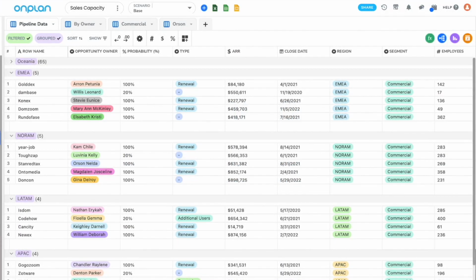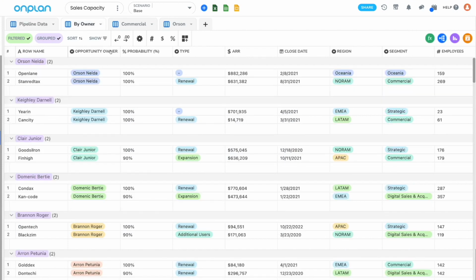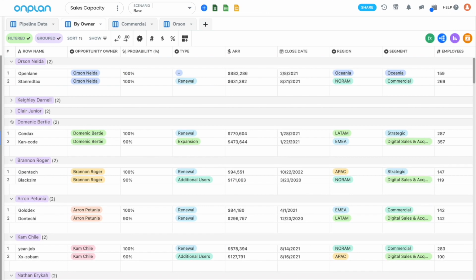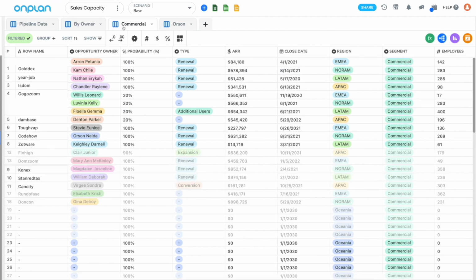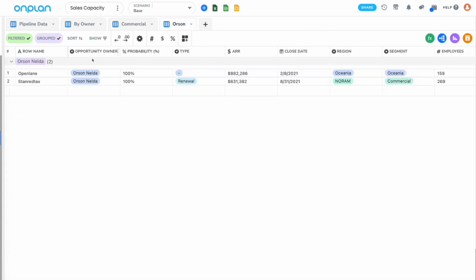Additionally, you have the ability to leverage this information and parse it out in order to create specific views. When looking at customer data, it is important to be able to segment them based on the categorization your company needs. Here, for example, you can group your data regionally to analyze them separately, or isolate them by different classifications, like by a specific owner or segment. This can be applied throughout any report in OnPlan.